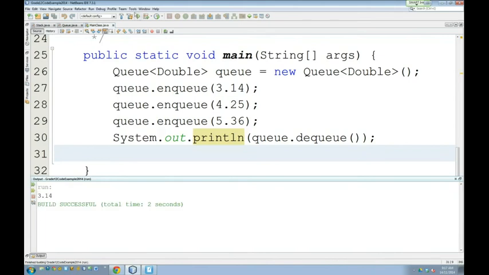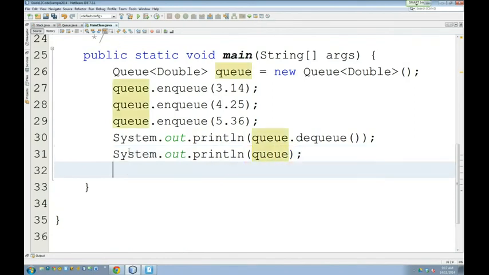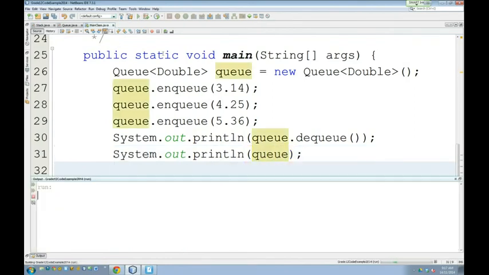And then let's output the actual list. So we'll S out our queue, because we can easily turn the queue into a string. So I'll run it again. And here you can see the list. The list has 4.25 and 5.36. Now remember, this is the front of the line up here. That's the back of the line. As well, when I dequeued 3.14, it removed it from the line.